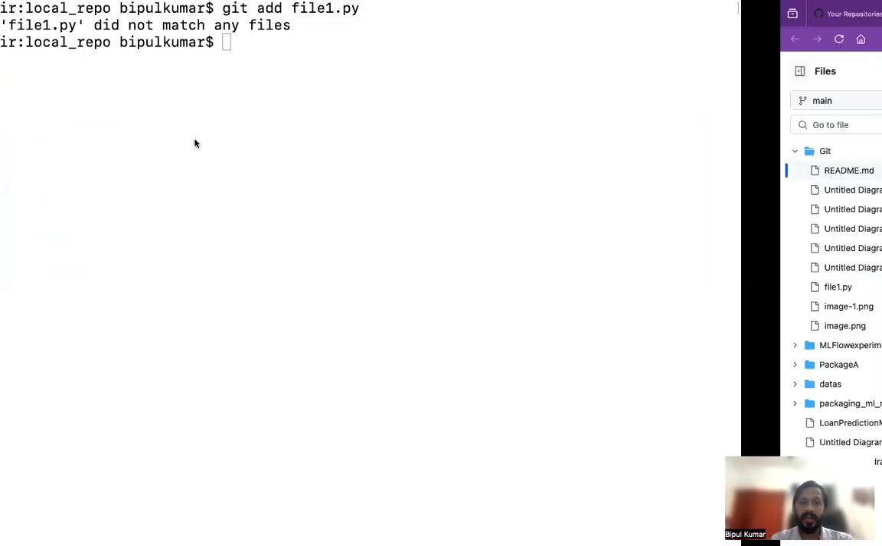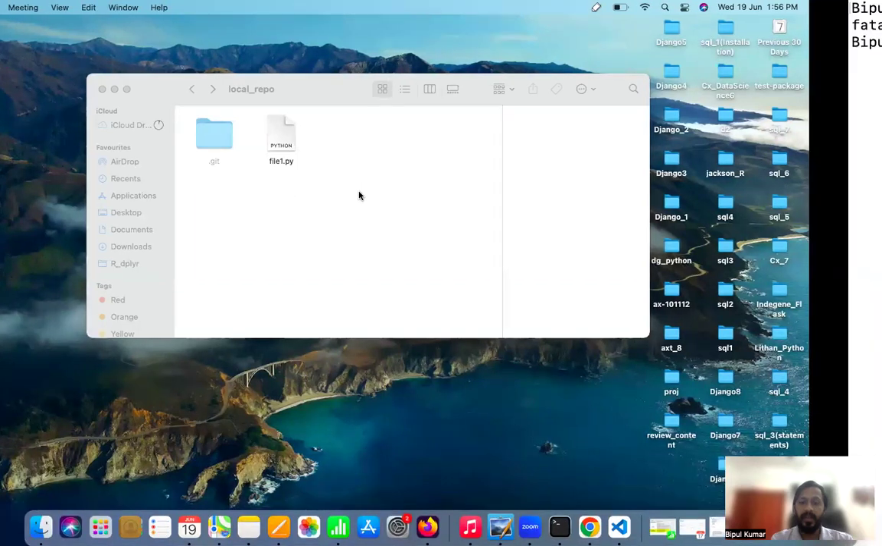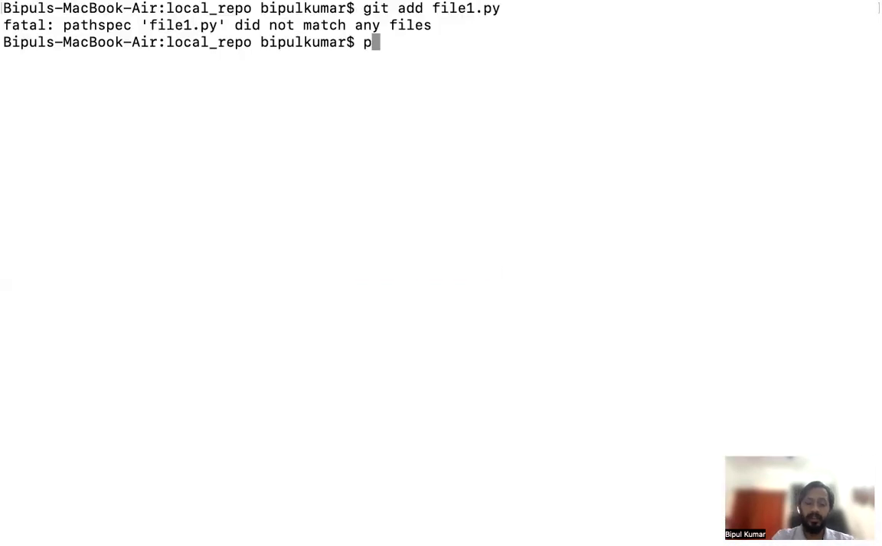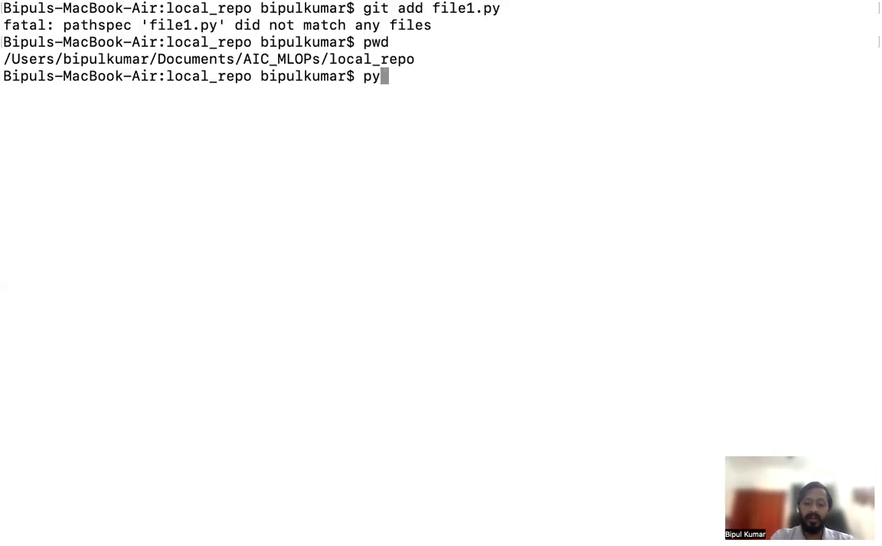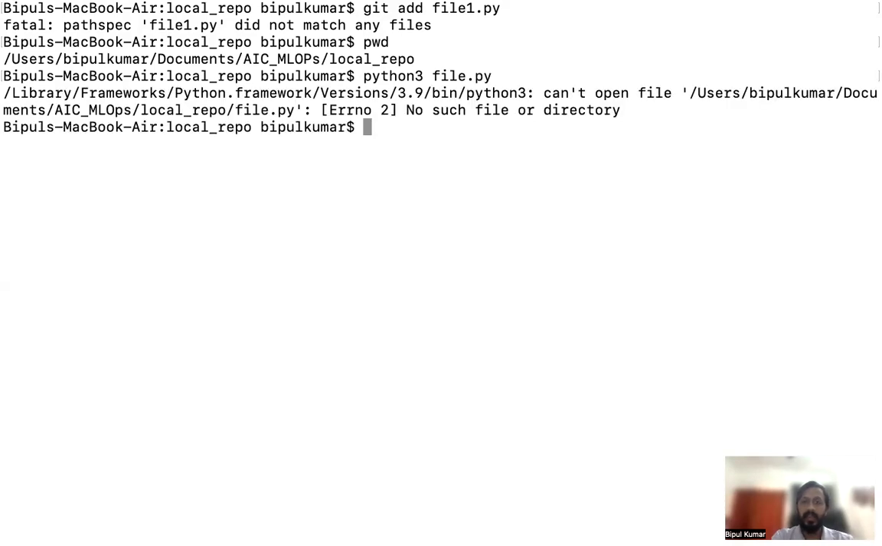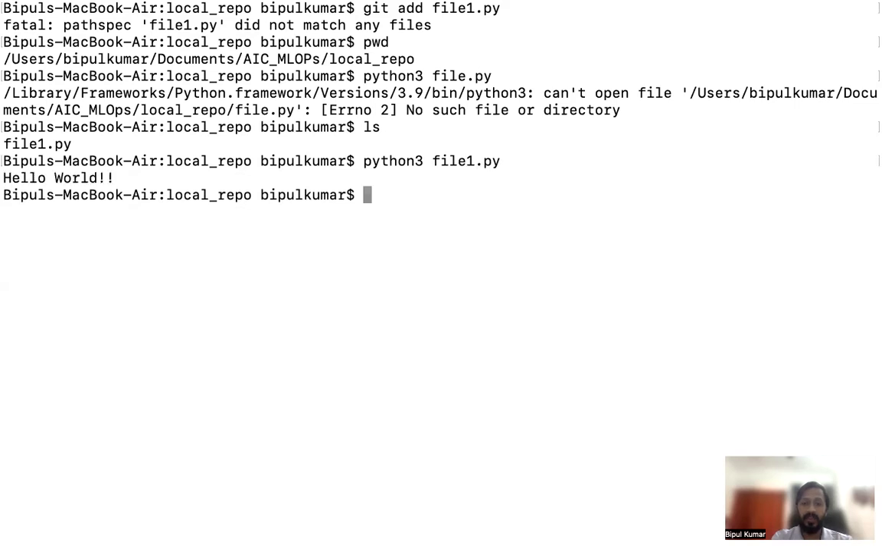So now my directory has that particular file. We are in the same directory. Let me run this file, python3 file1.py. When I run it, it says it is not getting executed. If I look over here, we have file1.py, but the name that I had typed was wrong. So now with the correct name, file1.py, it is getting executed, isn't it?